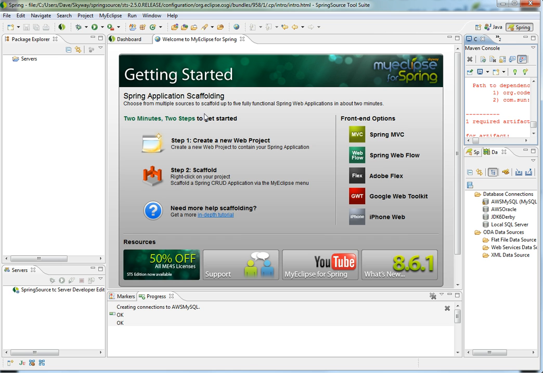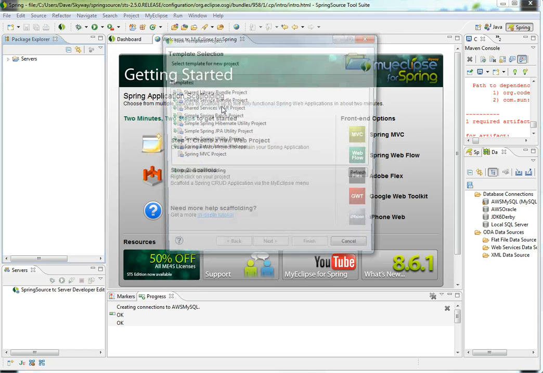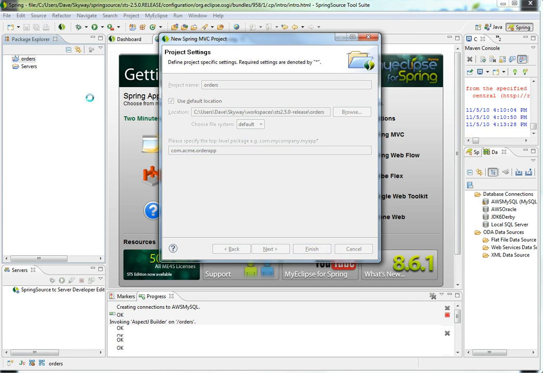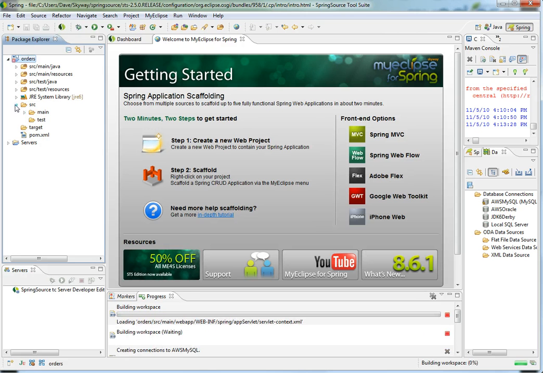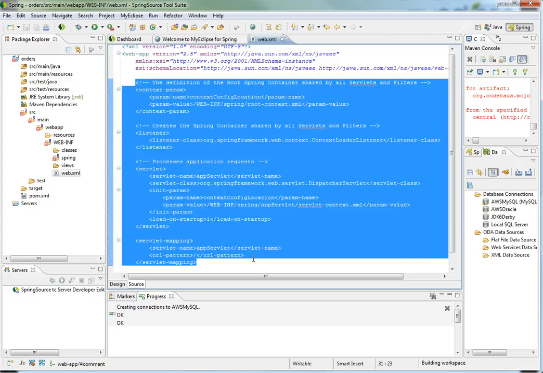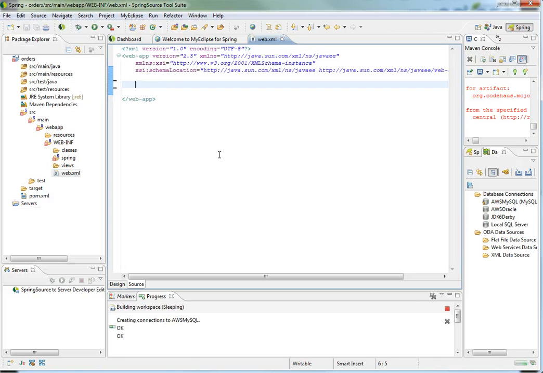So switching over to STS, I've got the MyEclipse for Spring plugins installed, and I'm just going to go ahead and create a new Spring template project. I'll choose Spring MVC project. We'll call it orders, and then I'll specify my top level package, com.acme.orderapp, and I'll go ahead and click finish. So what I would recommend doing is to find the web.xml, and because of MyEclipse for Spring's merging technology during generation, it leaves everything in the web.xml that was previously there. So it's going to add some different URL mappings in a servlet. So I would just go ahead and remove that if you don't need it.